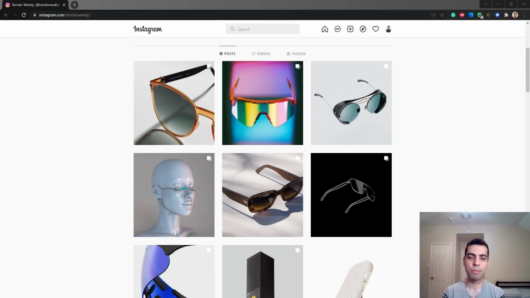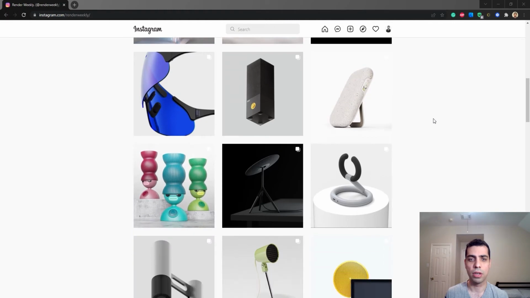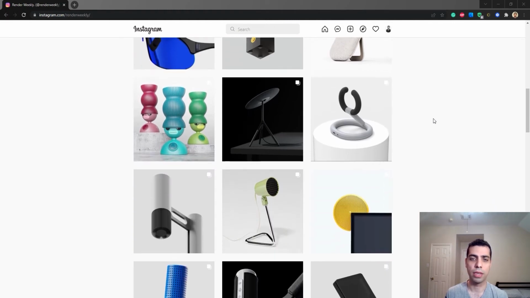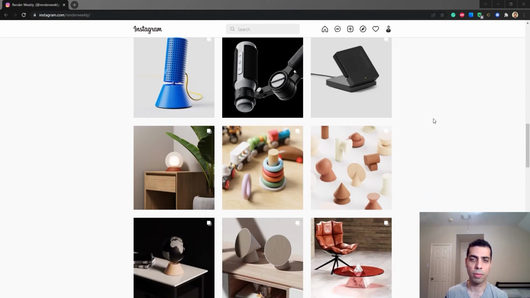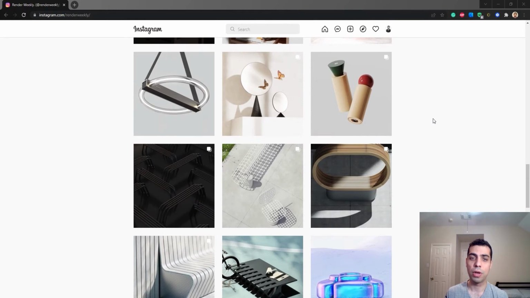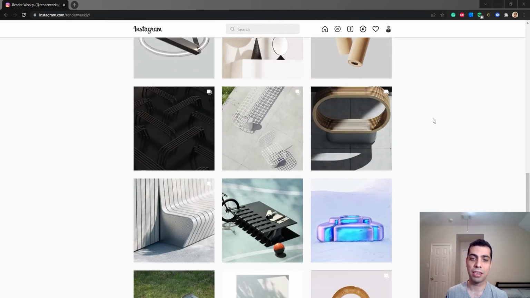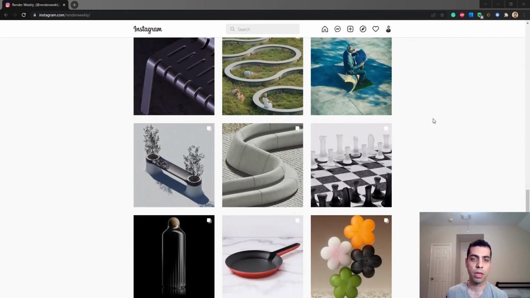So let's begin. Keyshot is a rendering engine. It's not a 3D modeling software, it's purely a rendering engine. And you can see the results you can achieve with this software on this page called Render Weekly. Most of these renderings are done in Keyshot. Some are done in other software, but most are done in Keyshot. And as you can see, you can achieve photorealistic results with Keyshot if you're good at it.